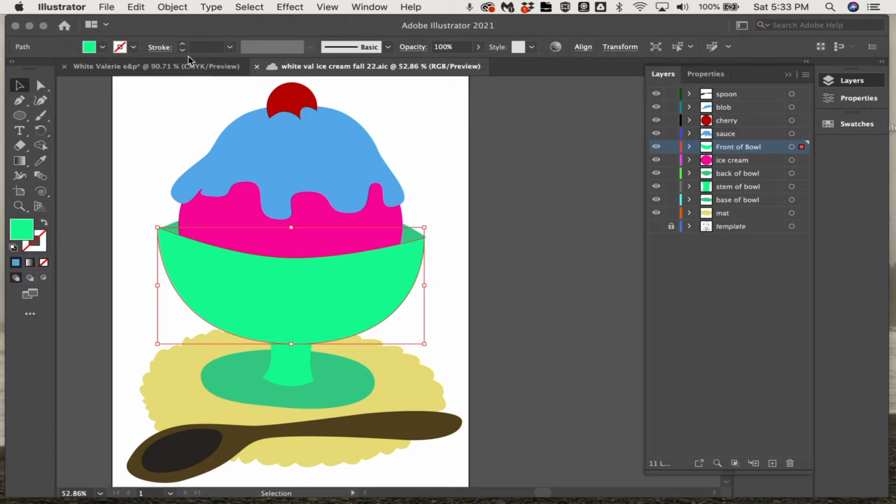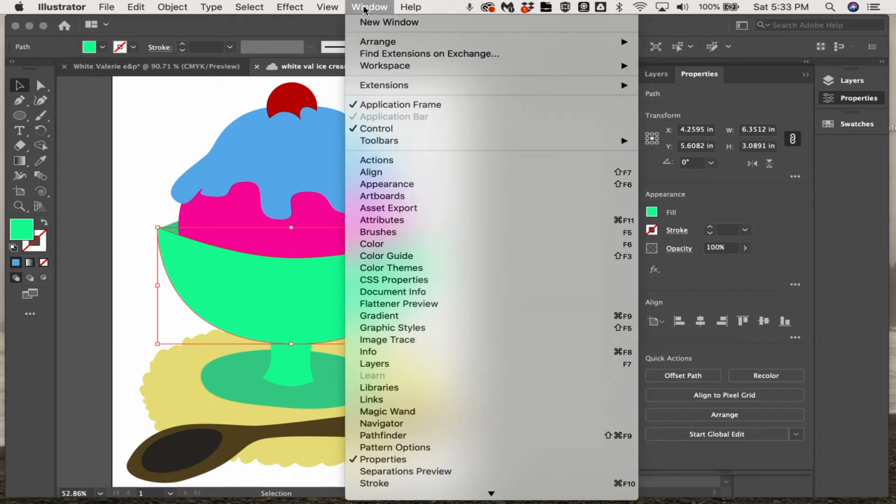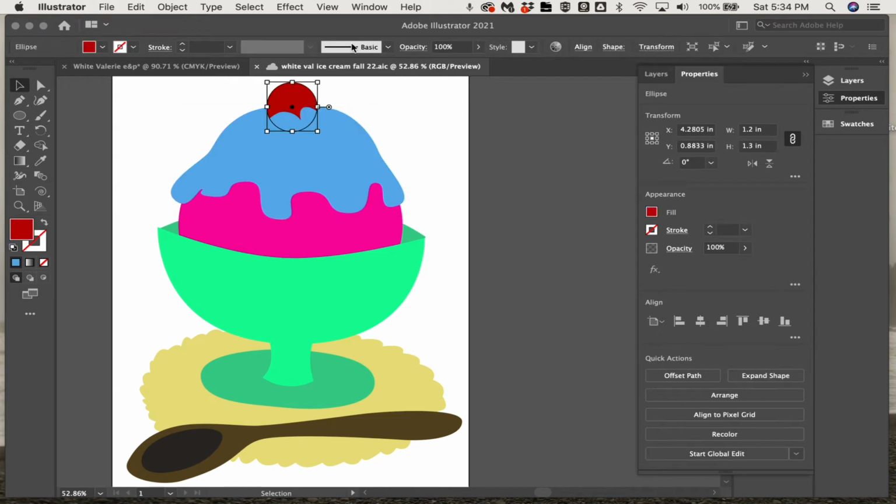Now, if you don't see this bar at the top of your screen, you could also go over to the right and go to the properties, and you should also see your opacity there. If you like this bar at the top that I have and you want that as well, all you have to do is go to the word window and click on the word control so that it's checked. Once that control is checked, that bar should show up. And then whatever you have selected, you'll notice that this bar at the top changes with that selection.